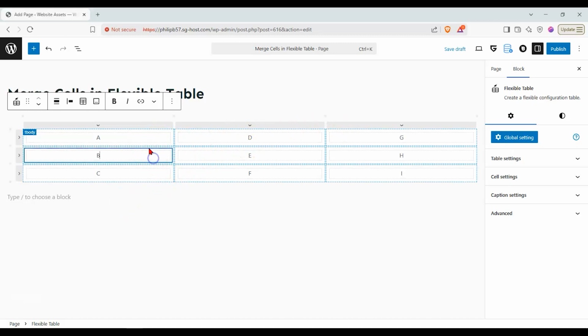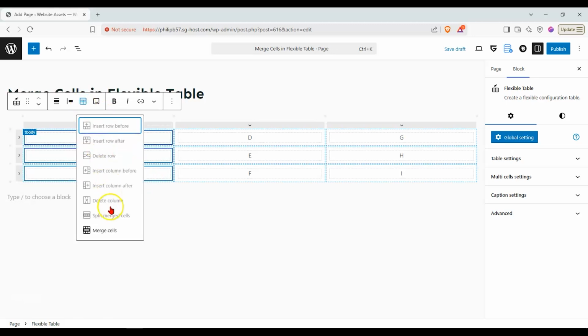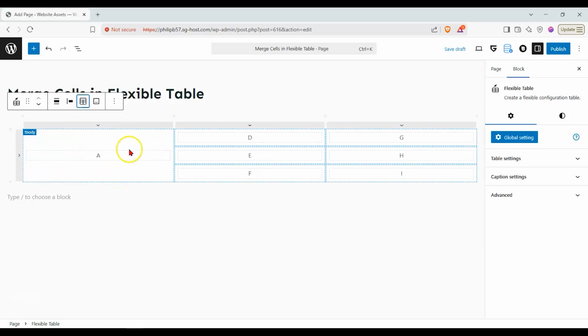So in order to merge cells, right, you have to select a cell, hit Control on your keyboard to select a different one, and now click on over here, Edit Table, and you'll have this drop down. Just click on Merge Cells, and these three cells or whichever ones you select will be merged.